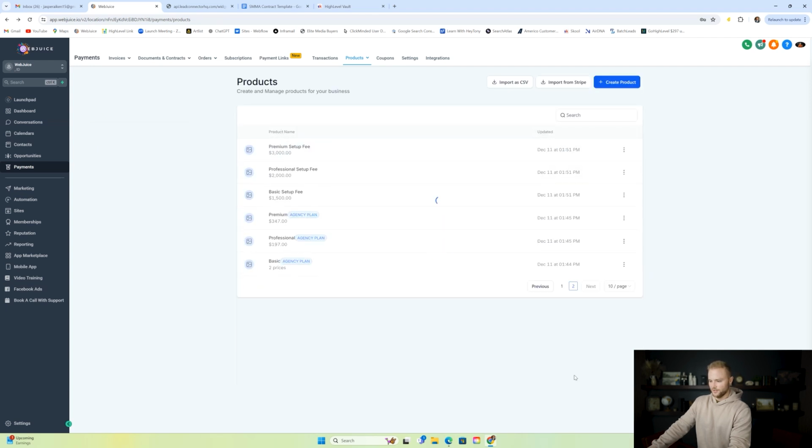And my other one is on the second page. It's this $197 Pro plan, and just make sure it says agency plan next to it. That's important because if our client checks out and pays for something that's not one of these agency plans, it won't automatically create their sub account, and it won't automatically send them the onboarding email from our agency account. So we need to make sure they say agency plan.